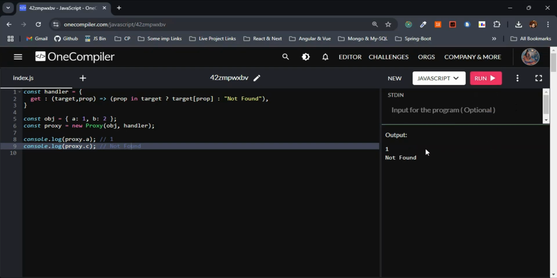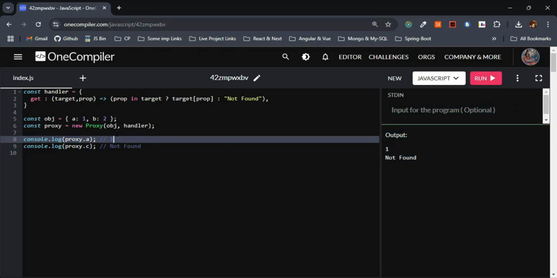Let's try running this code. Here you can clearly see 1 and not found. I hope the concept of the Proxy API is clear. Again, I'm telling you why we make use of the Proxy API: it allows defining custom behavior for operations like getting, setting, or deleting properties on objects.